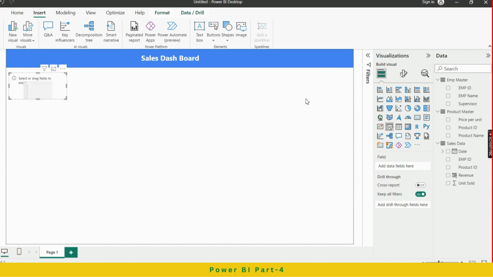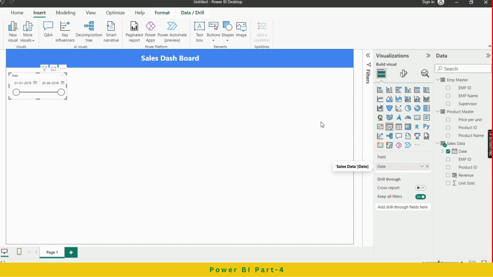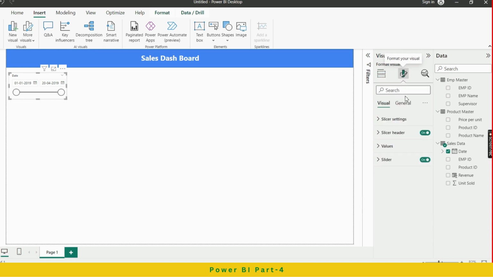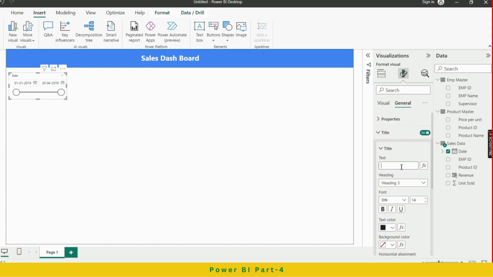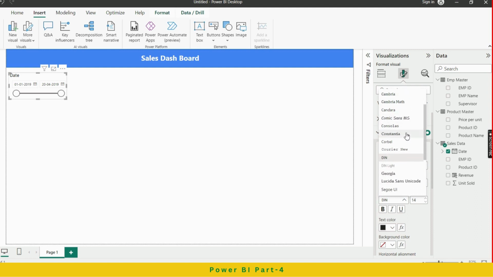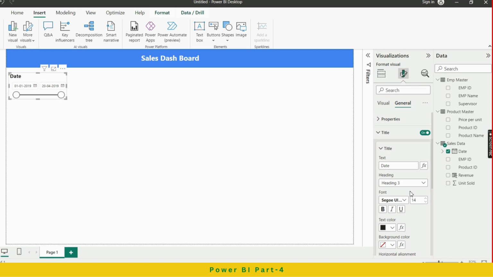So the first slicer, what we want here? Date. So we'll just drag the date to the field. So yes, now we got the date. So as we got the date, now we'll go to format and we'll just beautify it a bit. So first of all, we'll go to general, we'll keep that title on, because from HDNOS we are doing that one, that icon we'll remove it from there. So date, and font, okay, we'll use a little bit bold one, Segoe UI Bold, we'll use it.